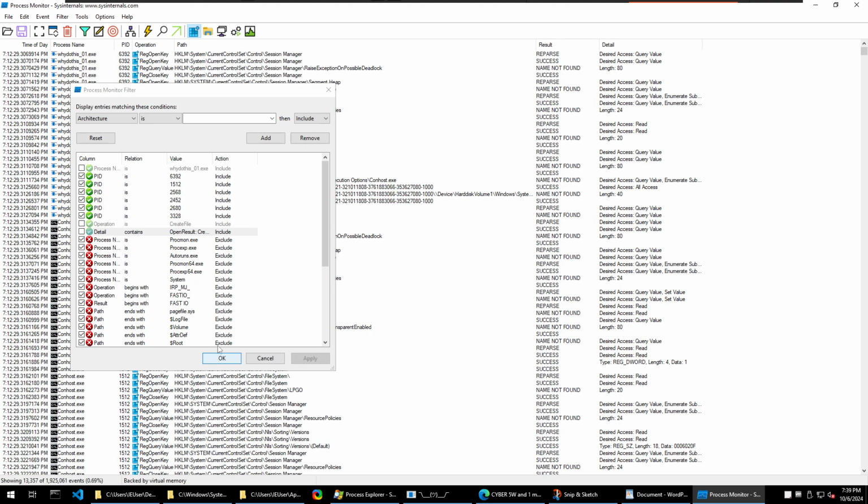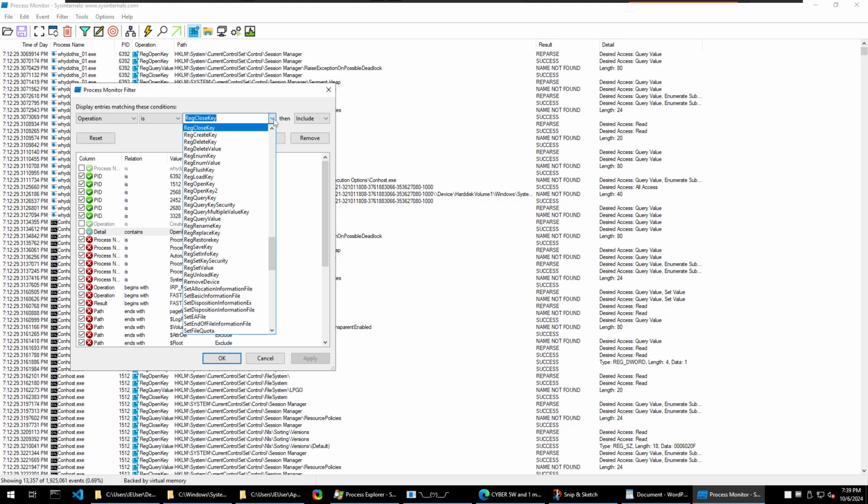Now we have registry events, but this time let's add some registry filters. If we go down here and say operation is... Usually what happens is that malware creates a registry key for a persistence mechanism to be used. What we could do here is check for the reg events. What I did is just type reg and then use my down arrow key to get to those registry events. Now if I open this drop down list, I can see all of the reg events which are available.